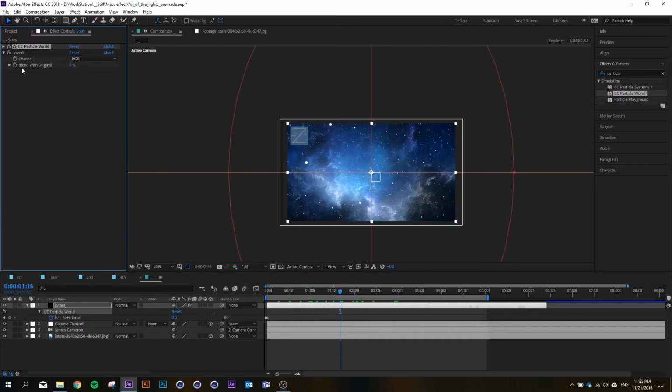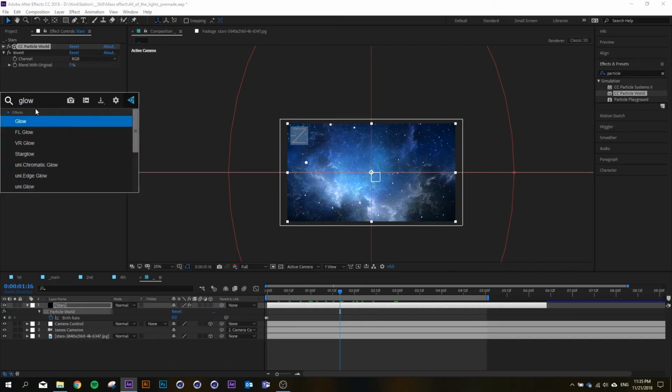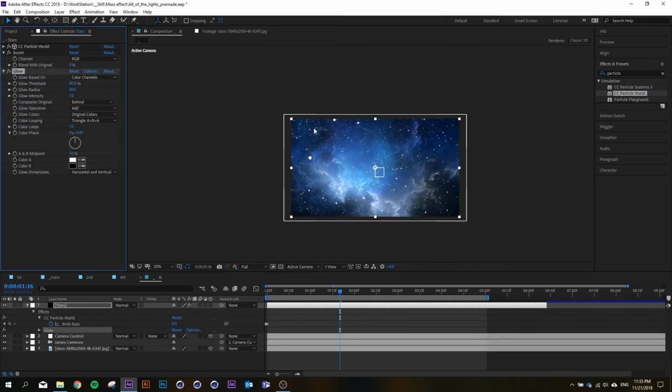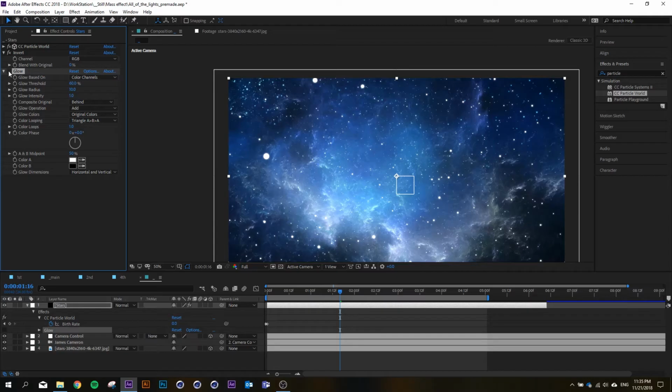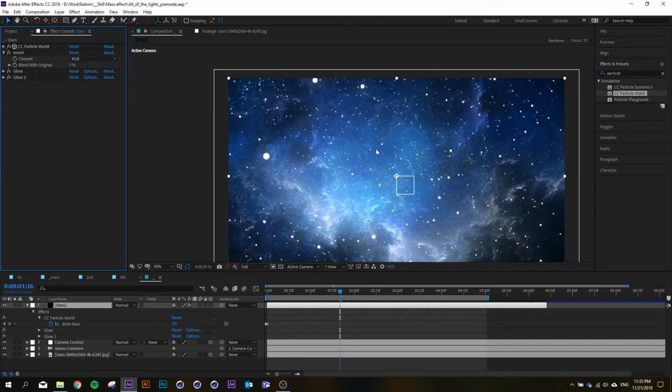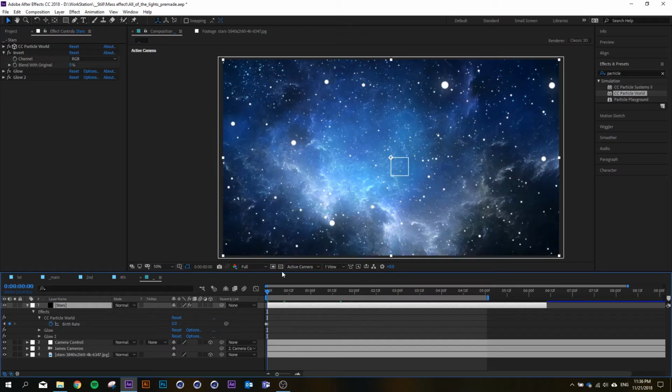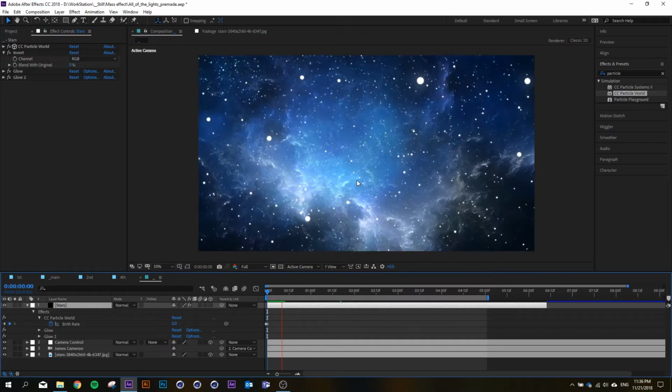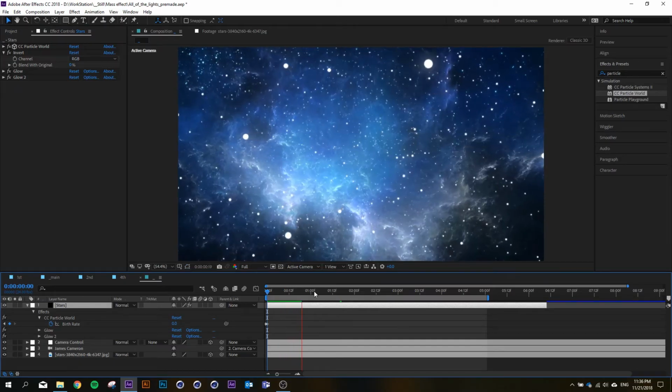I'm gonna add a glow effect real quick just to see the particles better. You can see some of the particles pop out. And I'm gonna add another glow effect just to push it so it looks better. Right. So that's the big second step, the stars.